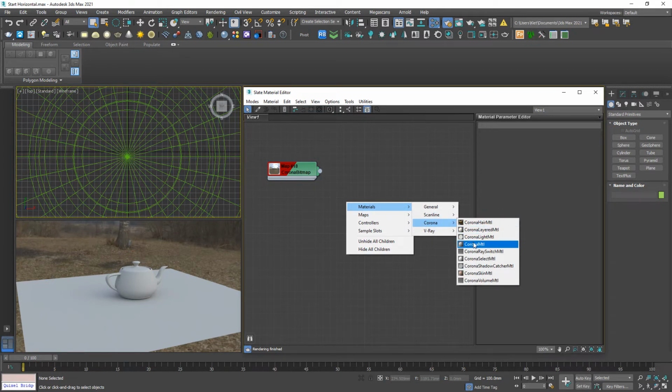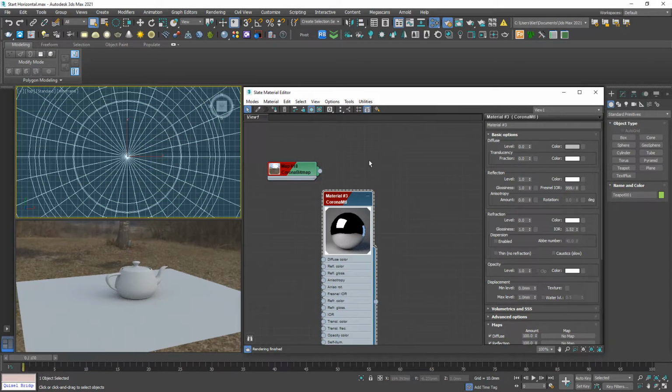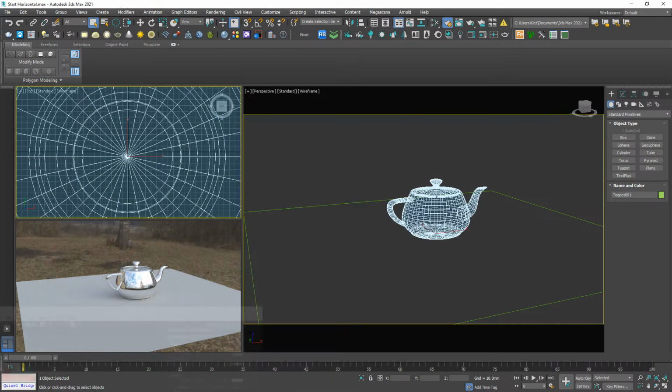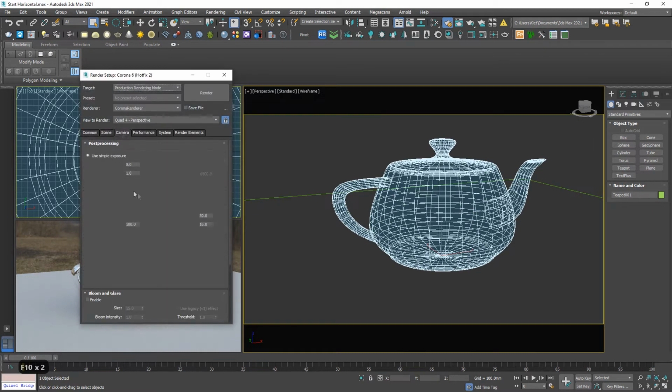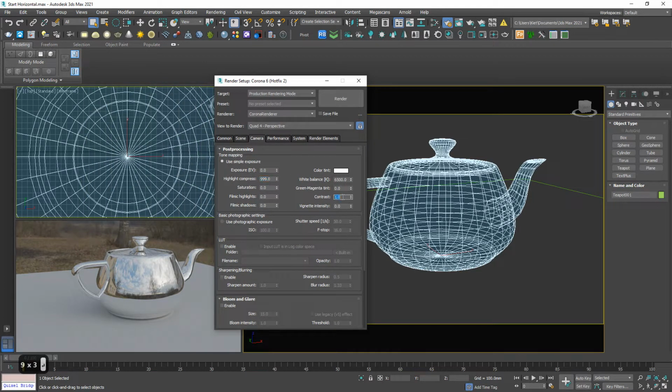I'm gonna create a simple metal material. 0, 1, 999. That's it. And apply to this one. Still don't see anything. I need to exclude. Oh, we have it. Too much burn. Nine. Up to 6. Maybe 5 is okay. Yep.